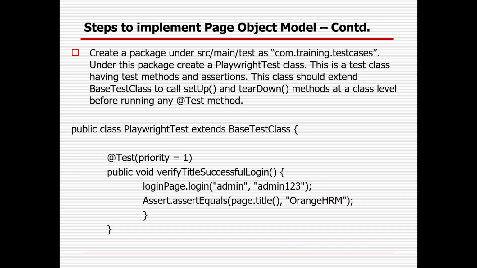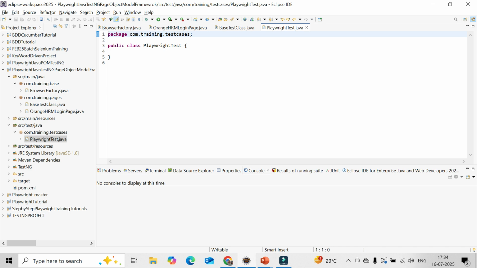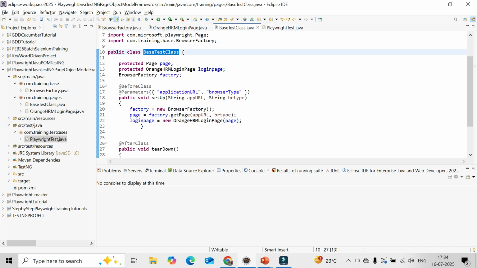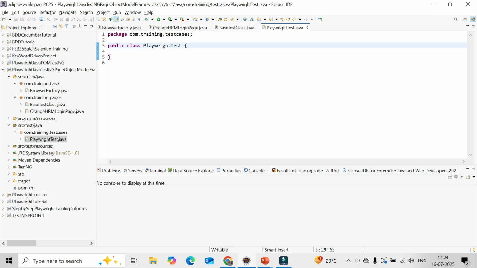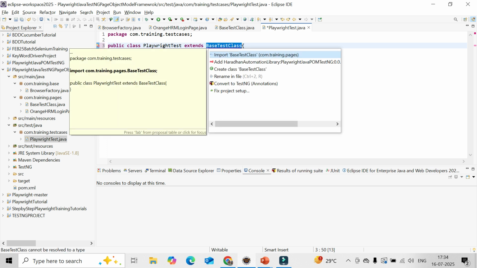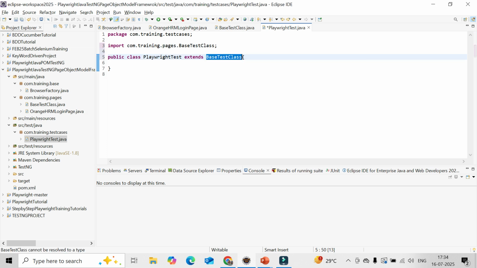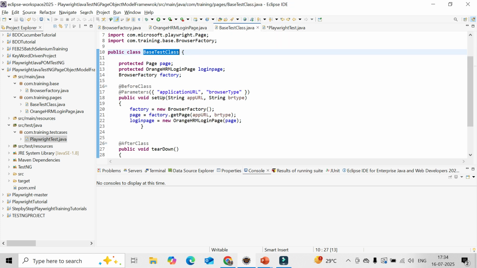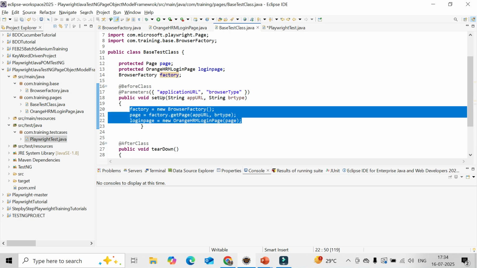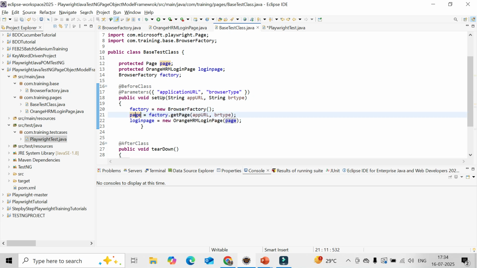What I will do first is extend the base class. So what is the base class? I need to extend it, so everything will be implemented here automatically, so that we don't need to create separate objects for all the other important stuff. So we need to import the base class from com.training.pages, so that whatever is in the base class, all the details, I can directly call, all the objects for the factory, page, and login page, I can use.